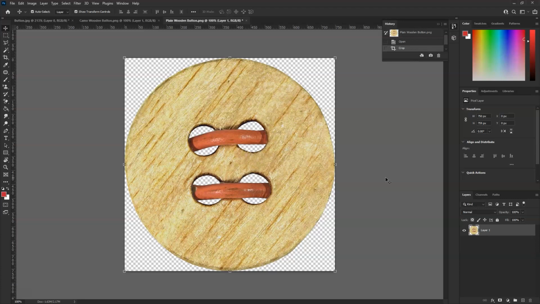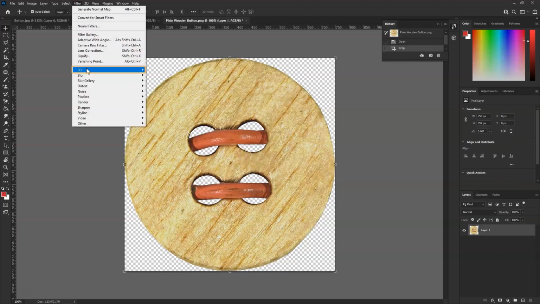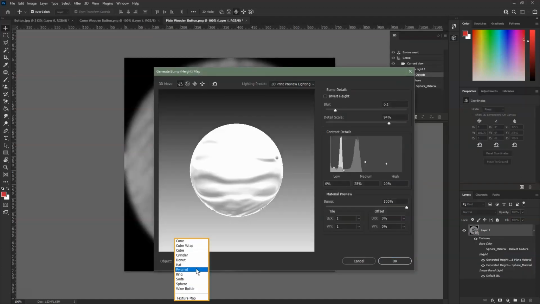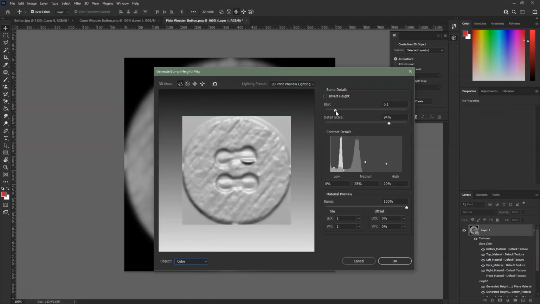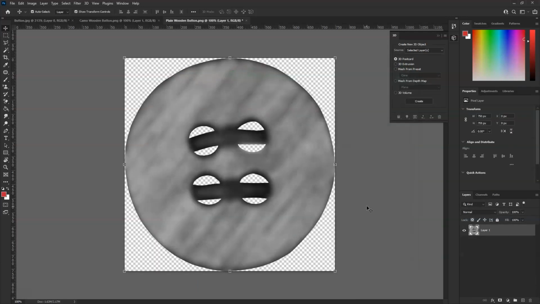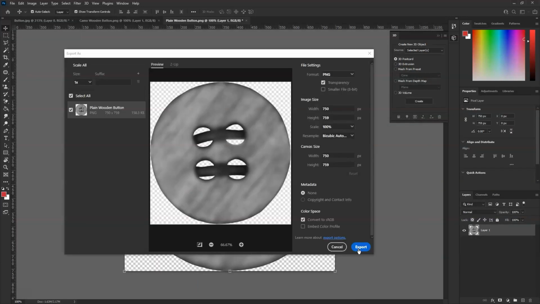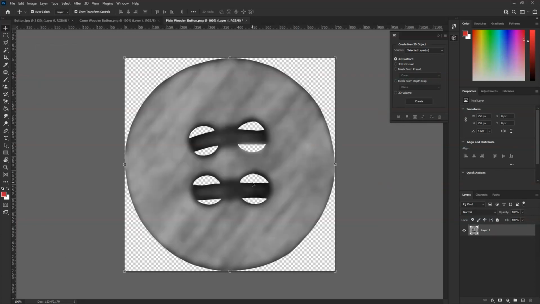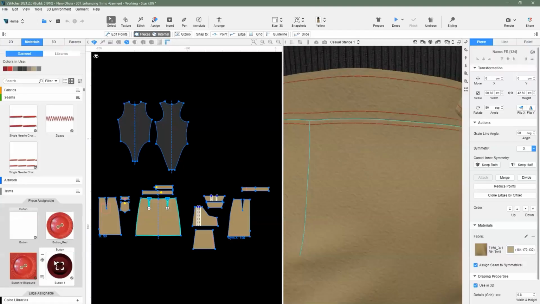In the history, we load back the version before the normal map was created. Then we generate the displacement maps. We go to Filters, 3D, and generate a bump map. Again, we adjust the values and use the cube preview to see the effect of the displacement map. Now we save this as a new file and label it as DISP. We name the maps and label them with NRM and DISP to indicate what they are.